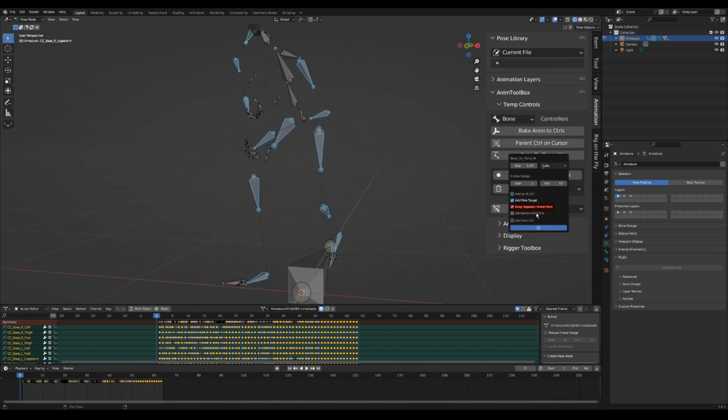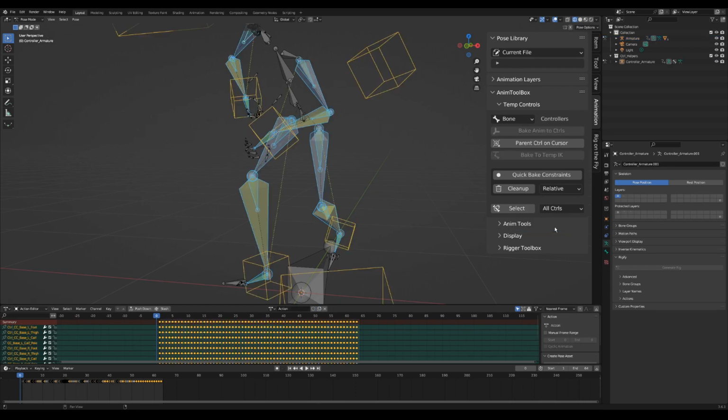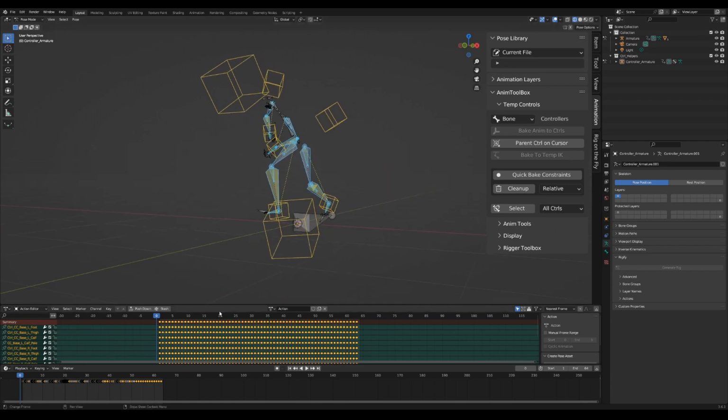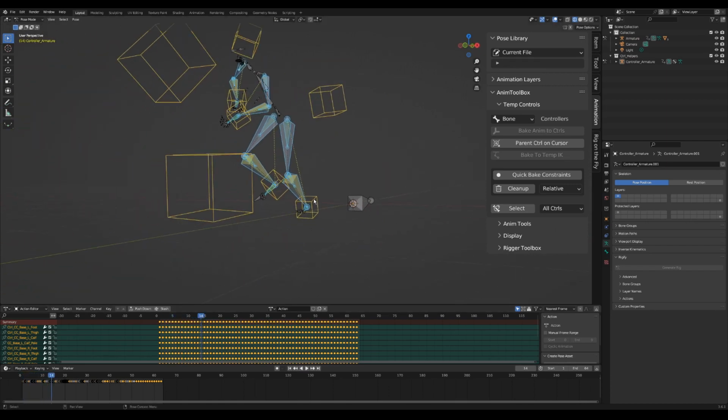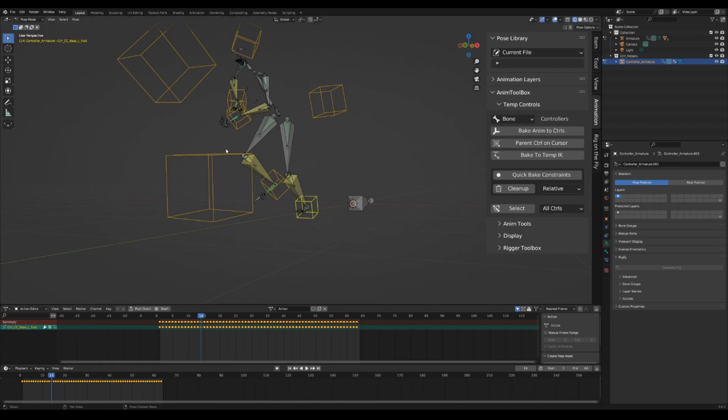Keep separate hierarchies will create separate IK chains for multiple selections. This works only if the selections have hierarchical order. If the original selections don't have direct connection in hierarchy, then it's better to keep this option unchecked and create multiple chains one by one.